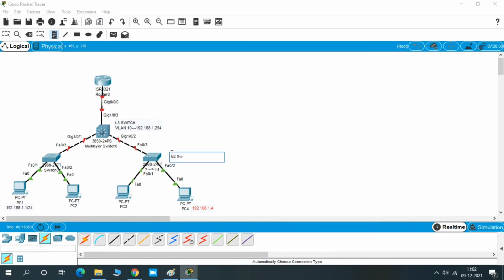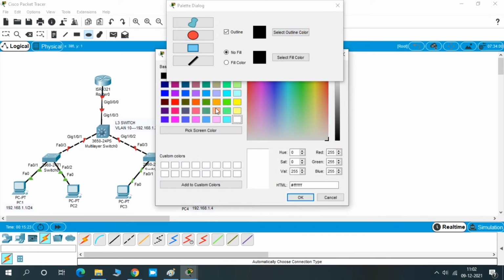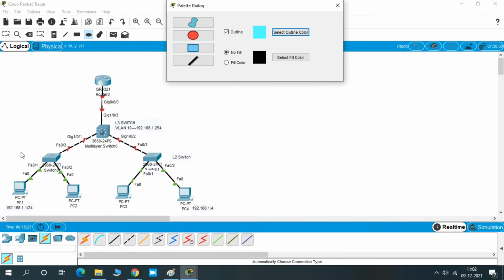So I'm just mentioning L2 switch here. It will be helpful for our understanding and we won't get confused while configuring. So next one, you can see this option. We can mark if both are in different VLANs or different networks. So we can drag, see, we can mention like this.